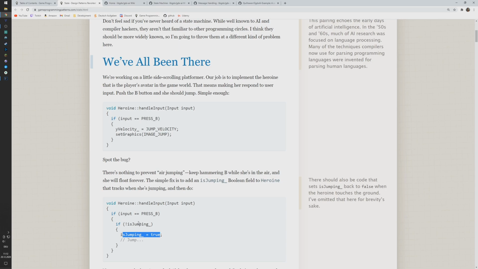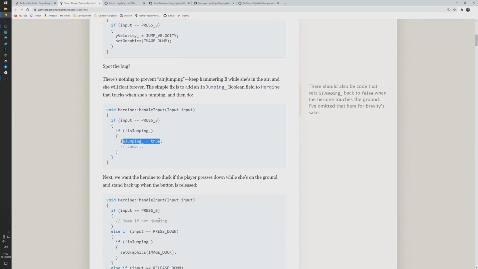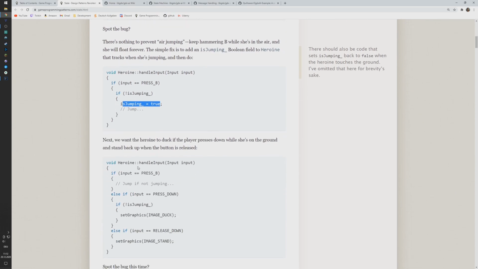But now, let's say we want to add that our hero can now duck, that he can go down. Okay, let's introduce that. So that's this little piece of code here. So we have the jump logic from above. If we duck and we are not jumping, then we want to duck. And if we release the duck button, then we want to stand up again. Looks good. But again, there is a problem in that.